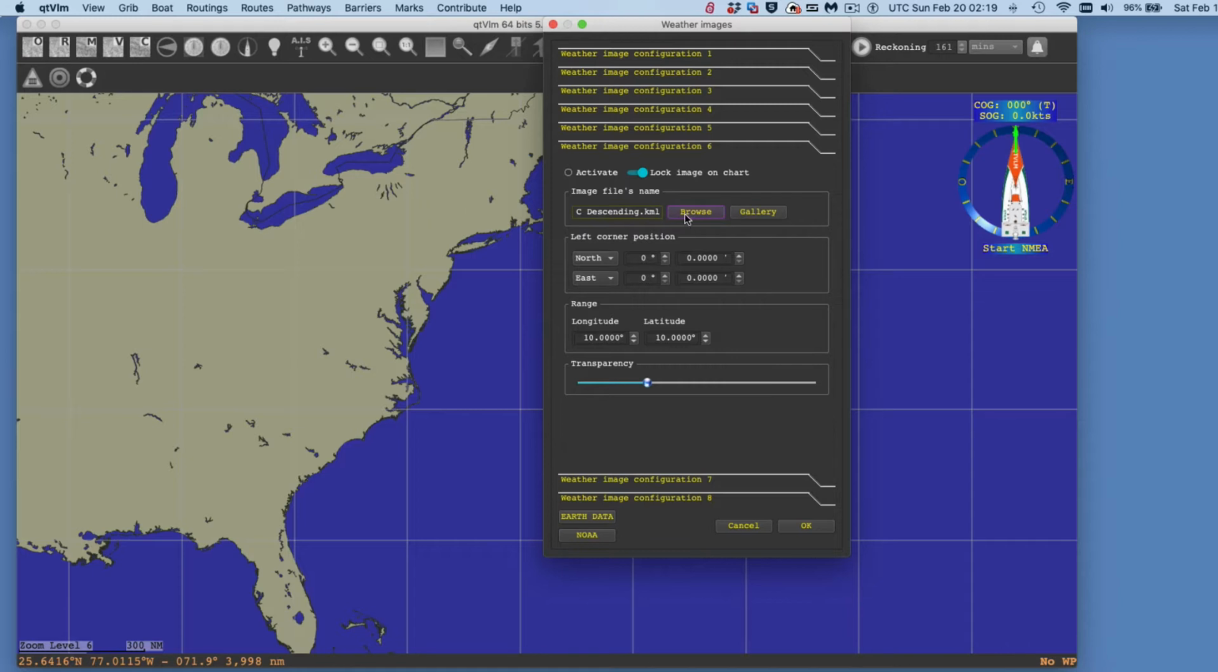So the key issue is having these files. But these files are permanent. You don't have to make them more than once. You can copy the ones that we made and use them forever. OK, then after you've loaded it and I've assigned it to section 6 or configuration 6, now you activate it. It's activated. Now I say OK.